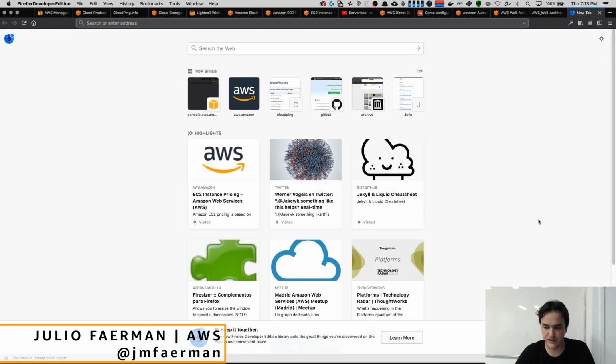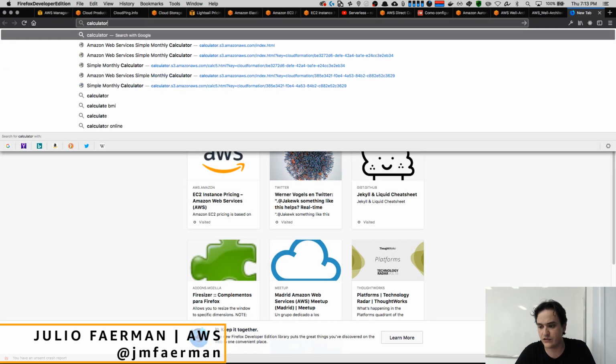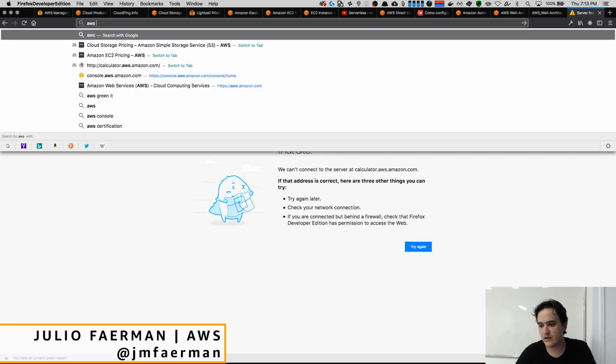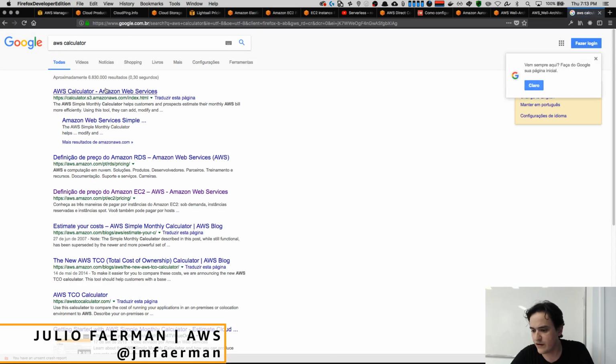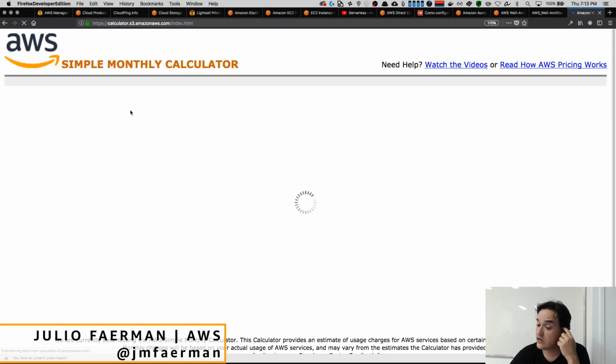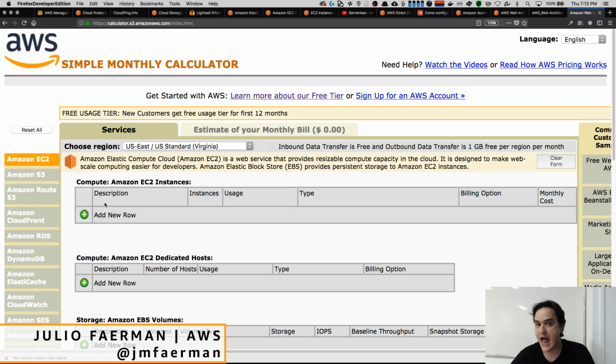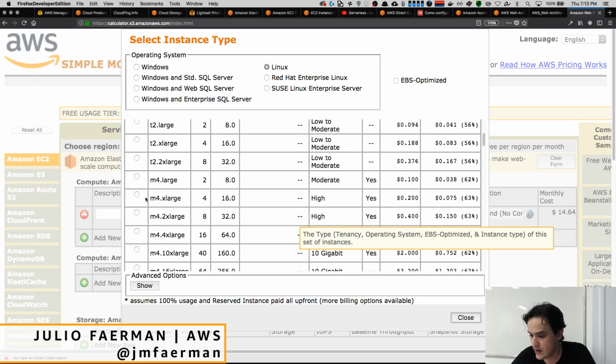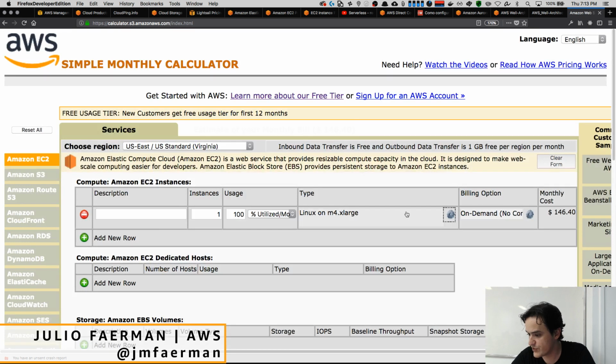Well, one way to solve this is using the AWS calculator, calculator.aws, or AWS calculator if you can't type like me. So this is how we can estimate our AWS charges by the end of the month. So if we have one instance that's used 100% of the time and it's an M4 extra large in this region, we can expect our bill on demand to be around $150 per month, okay?